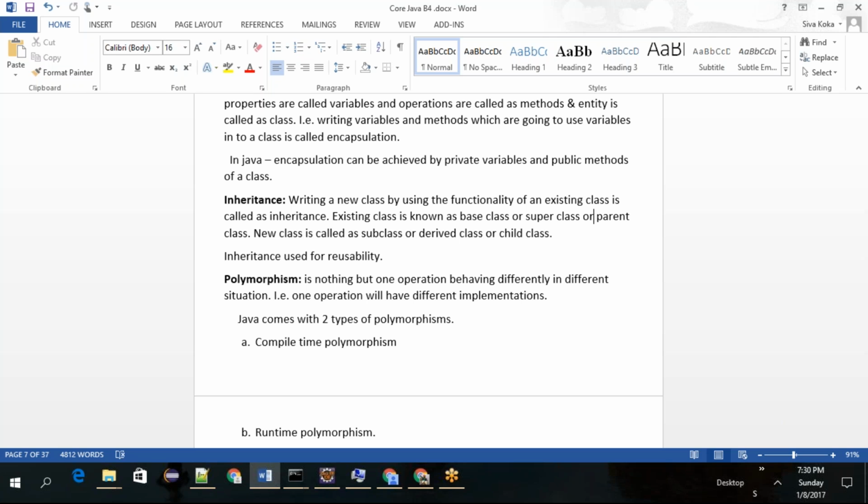So when you press the button, the situation is turned off, so the TV will be switched on. When you press again, the situation is the TV is turned on, so it will be switched off. So a single operation behaves differently in different situations. One operation will have different implementations. Same button, different implementation, turning on, turning off, right? So that's it, in a simple way, polymorphism.